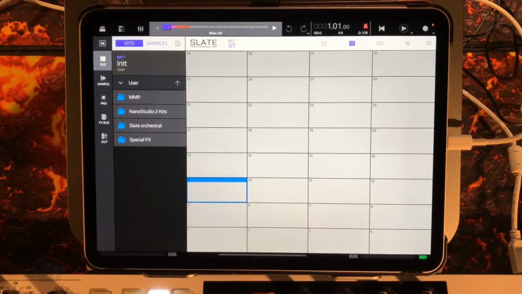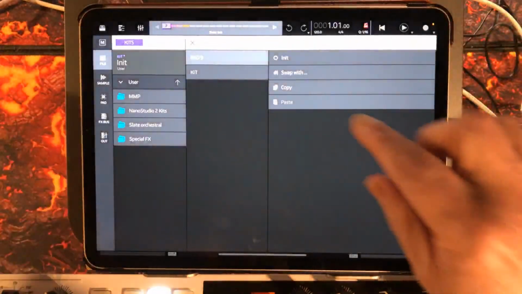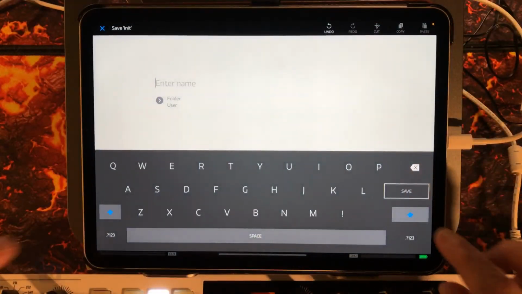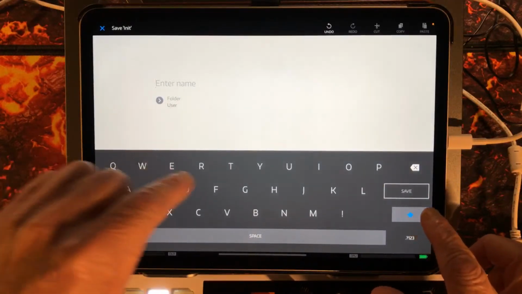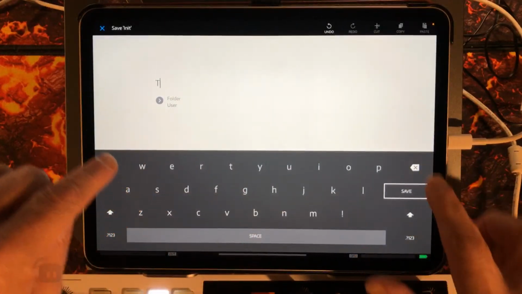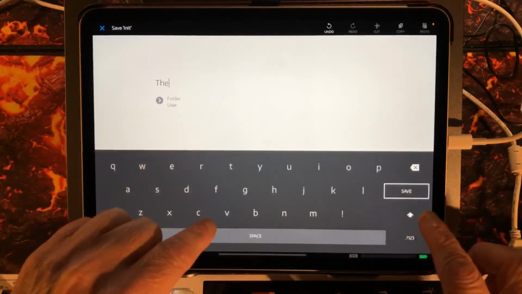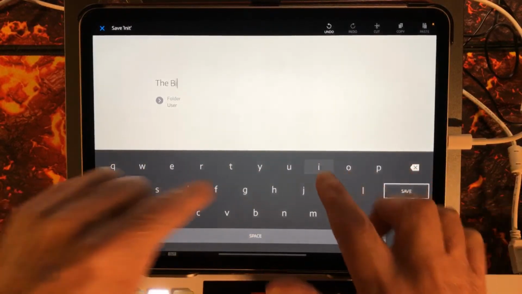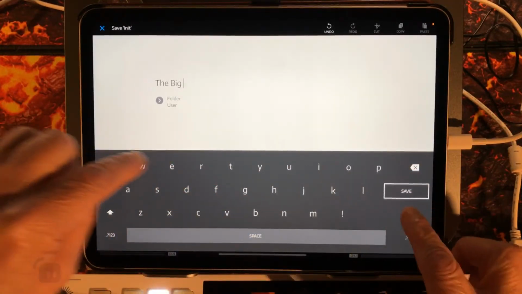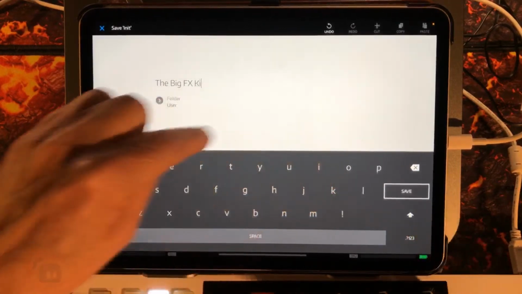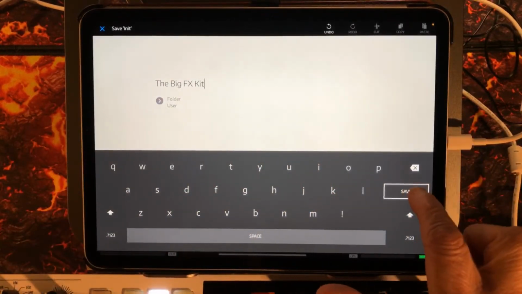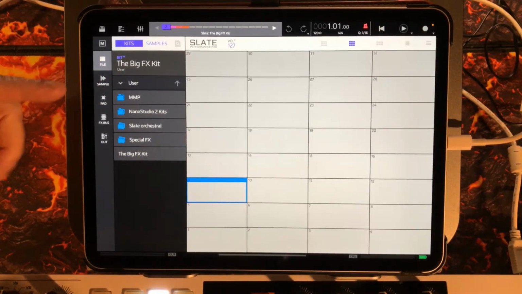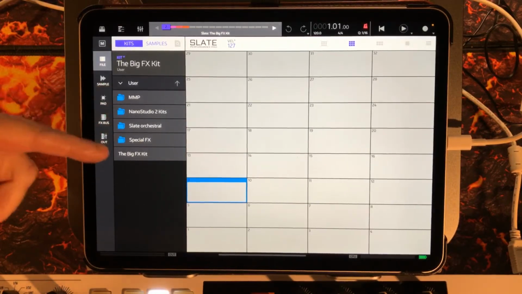Then if we want to, we can go to kit again, save, and we'll save this as, I can't even spell it, the big effects kit, just for want of a better word. So we'll go save, and now we have the big effects kit. You'll see that it has saved itself below the other effects kits.